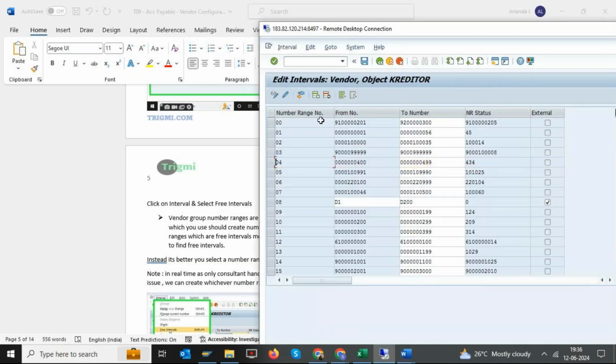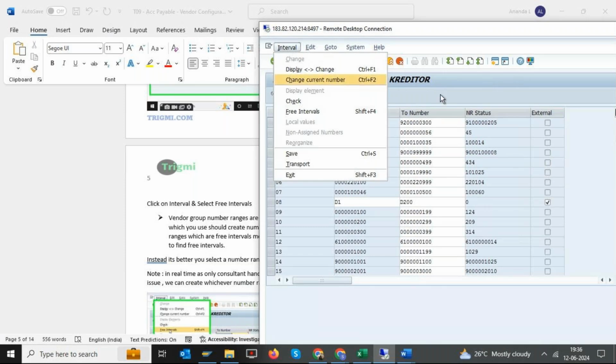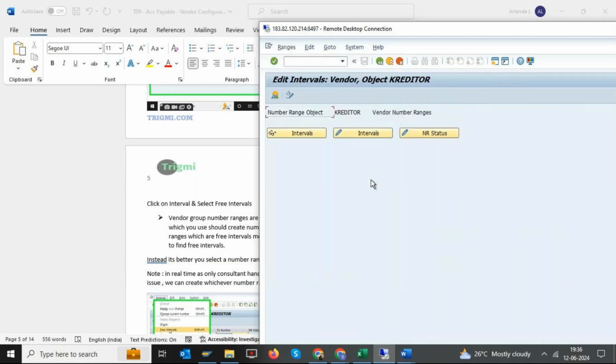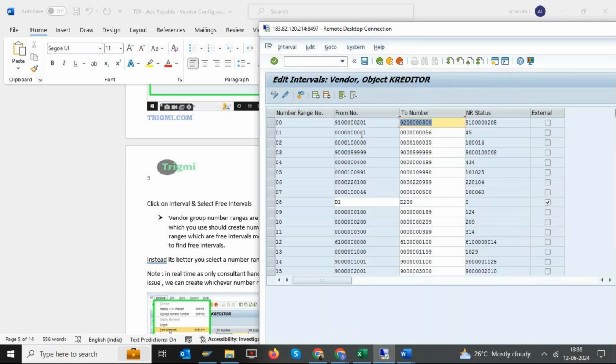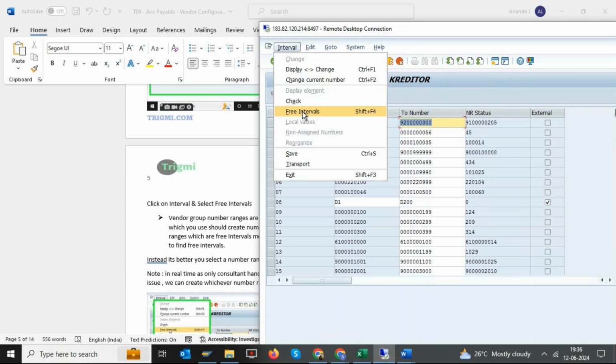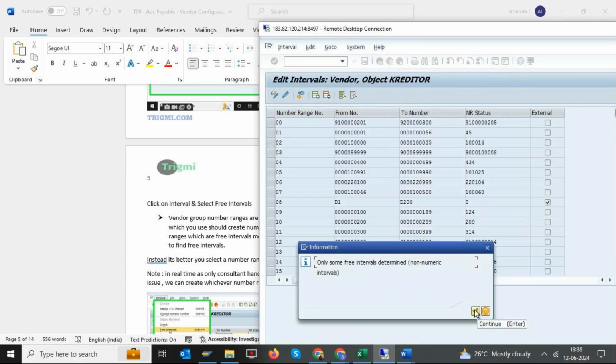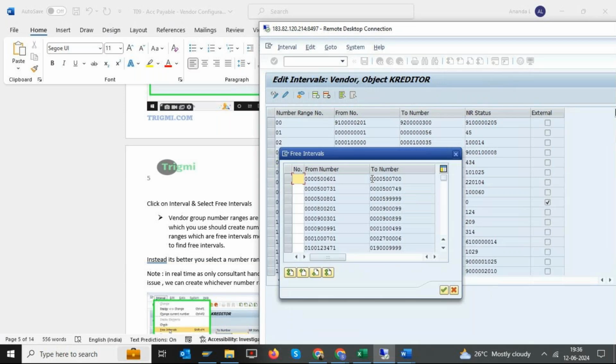But if you want to find which free intervals we have, you go to intervals and check for free intervals. You have three buttons. One is display, where you can watch whichever is already there. The second one is to create a new one. The third one is number and status, we call it. So if I want to create a new one, I go to intervals and check free intervals. The system automatically identifies what number range is left that you can create.